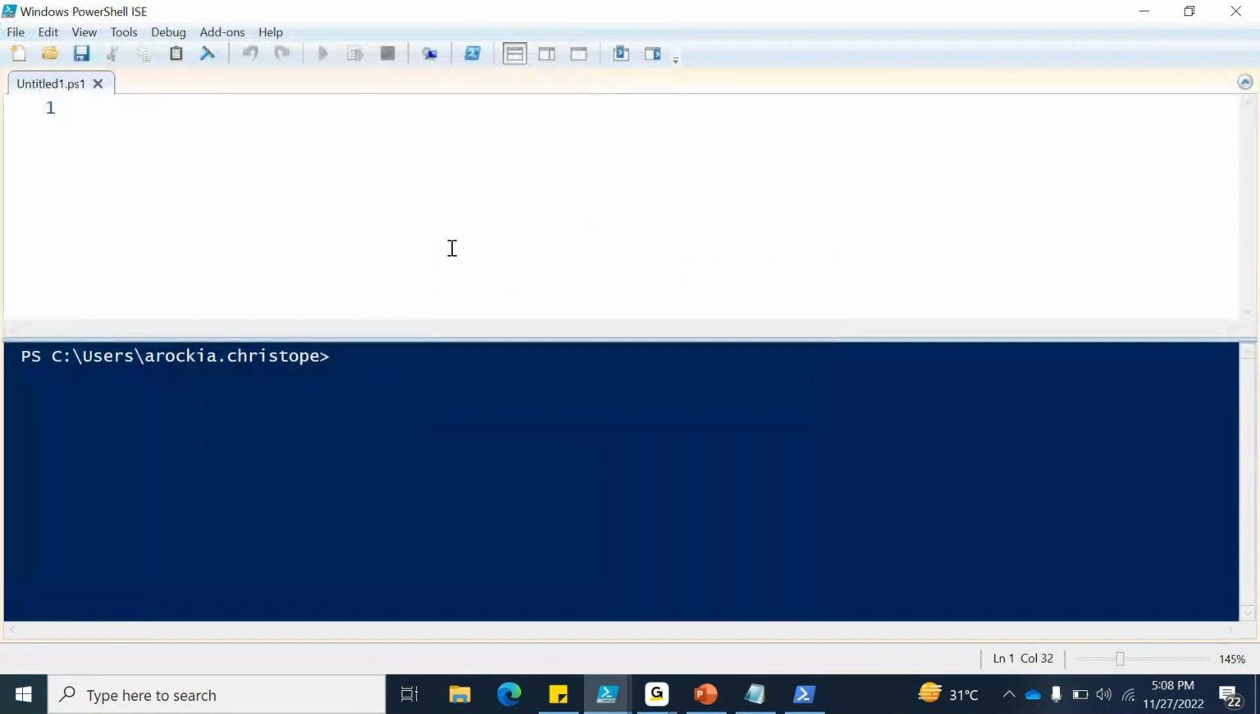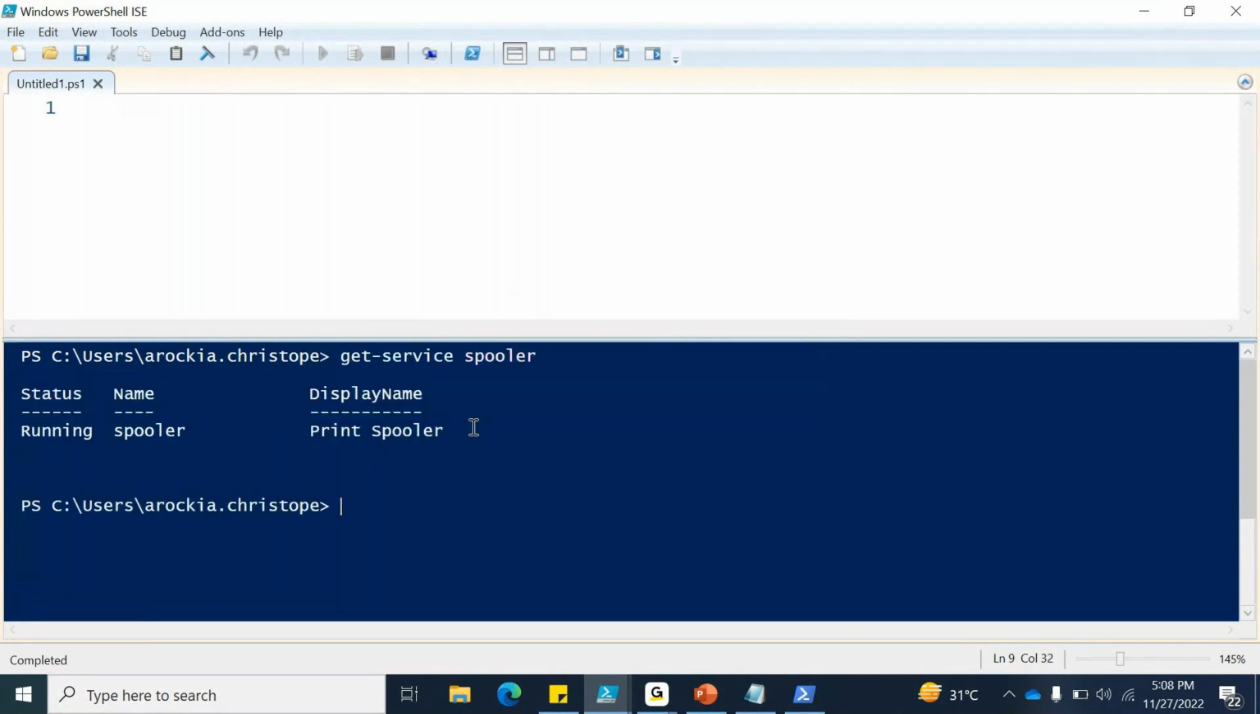If you are using ISE, it will be easy for you to get the PowerShell session of that particular server. Once the session is established, you just try to get the services of spooler. If you enter this, it will check the services of that particular server. If I'm running on my local session, it gives the output of my local machine. But if you take the remote session and run this command, it will execute on that particular server and give the details.